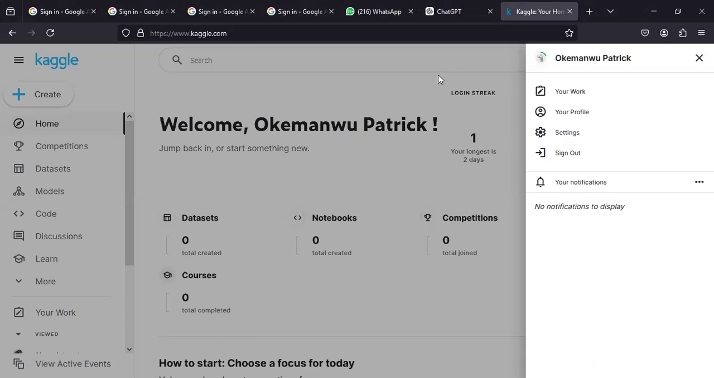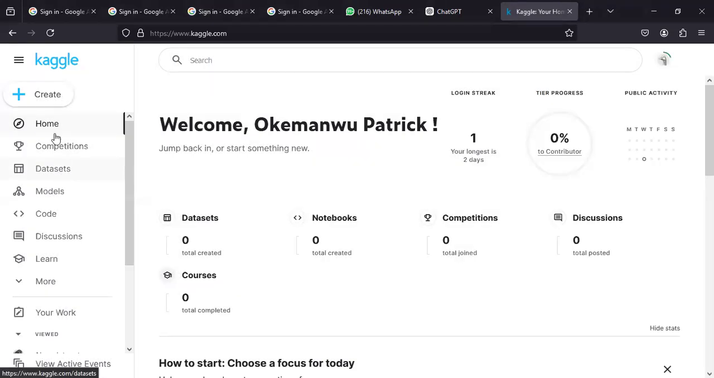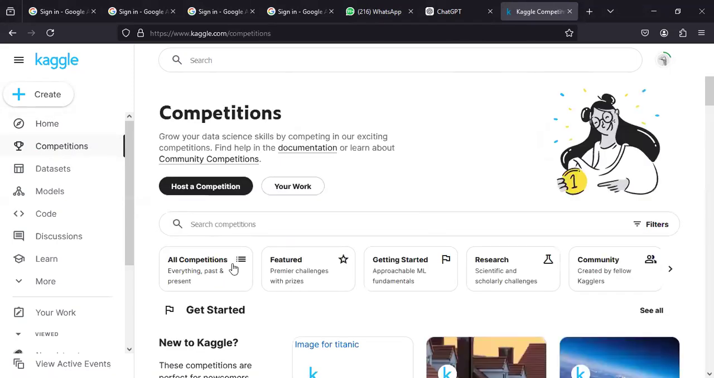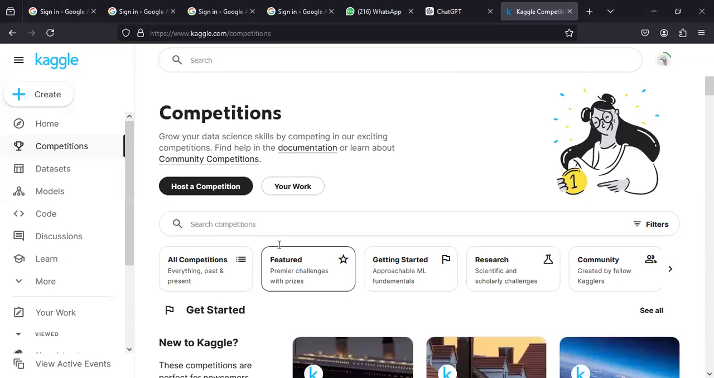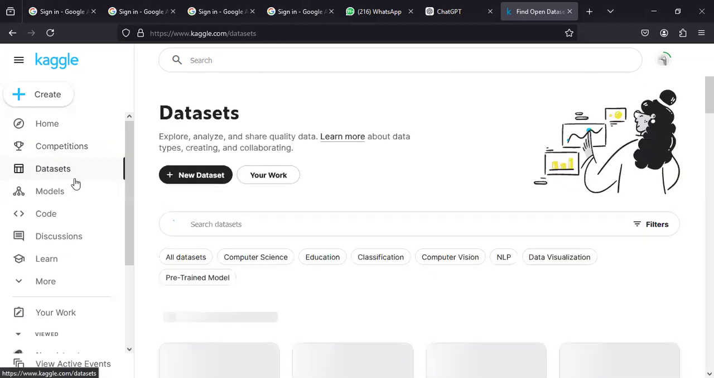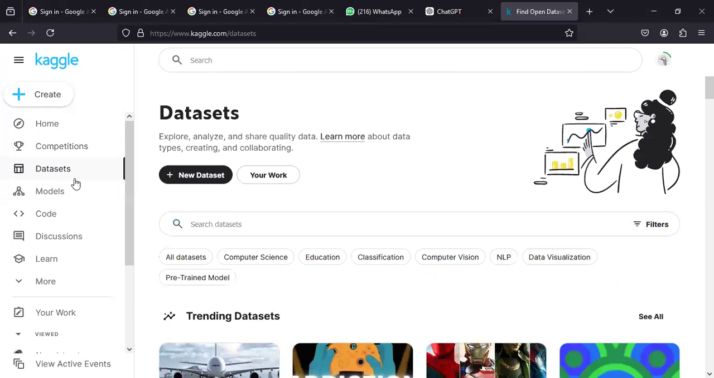This is my own page on Kaggle. By the side here, you see Home and Competition. Maybe you want to engage in a competition with other colleagues. Here is where you can get yourself involved in it. Then there is the Data Sets section, where you can come and pick a data set that has already been used by other data analysts. These are work that they have done already.